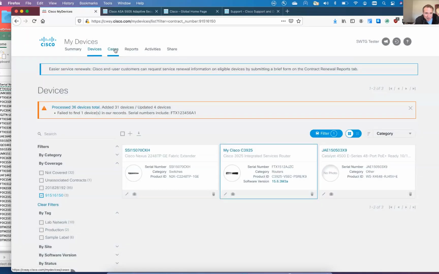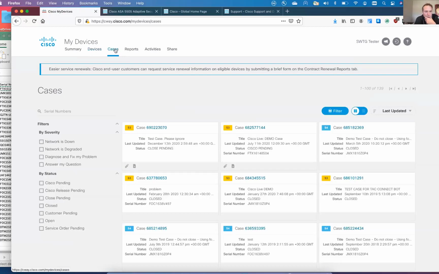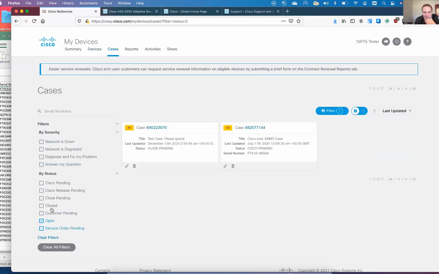If we go to the Cases tab, it'll pull up all the cases that I've created associated to my particular contract. And you can filter it by severity. So network is down would be the equivalent of an S1. Answer my question would be an S4. So you can filter the list that way, and we'll reload the particular cases. If I wanted to know the ones that are open, you can just select that filter option. And when going into a particular case, you can upload a file to that case if you want to do that, or add a note as well.